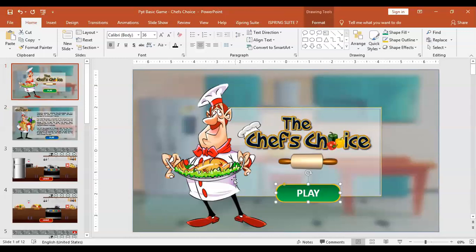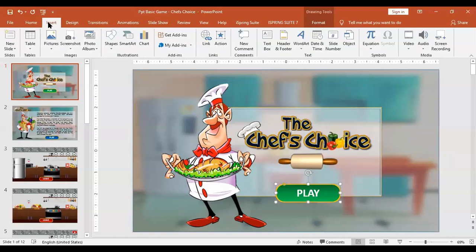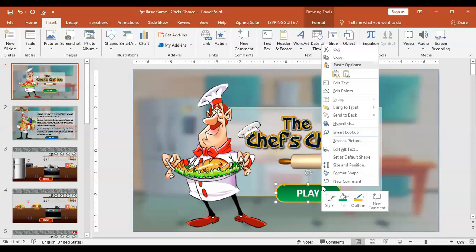So I would click on the play button, and then I would go up to insert and move across to, you will see link and action. So you can click on link. Alternatively, you can right click on the object or the text box and select hyperlink. Okay, both will take you to the same place.